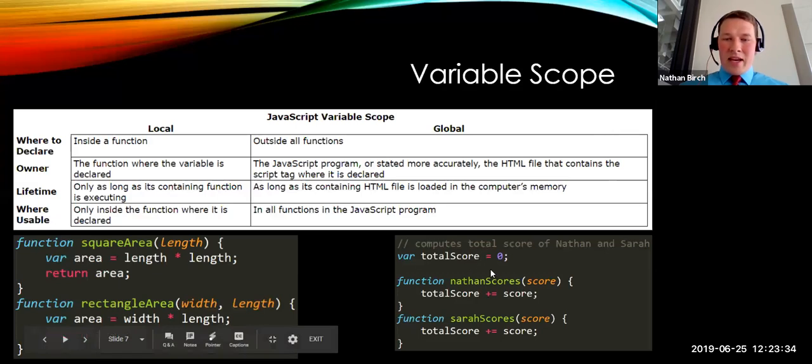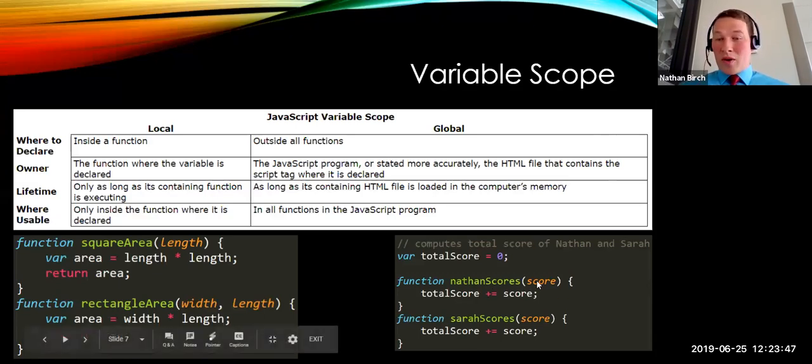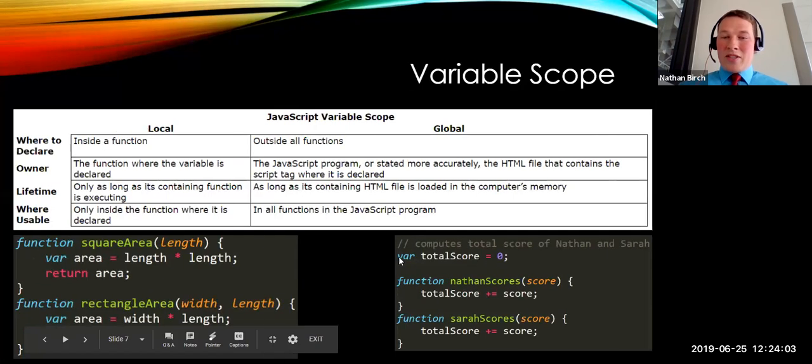So this example right here, I have total score, and let's say my wife and I, Sarah, were playing a game and we were trying to get the sum of both of our scores over a bunch of games or whatever. Anytime I called Nathan scores with a score, I would add that score to our total score. Now notice this variable total score is declared outside of these functions, and both of these functions are able to use it and append to it. Okay, and so this variable total score is an example of a global variable because it is accessible to all functions inside of our script.